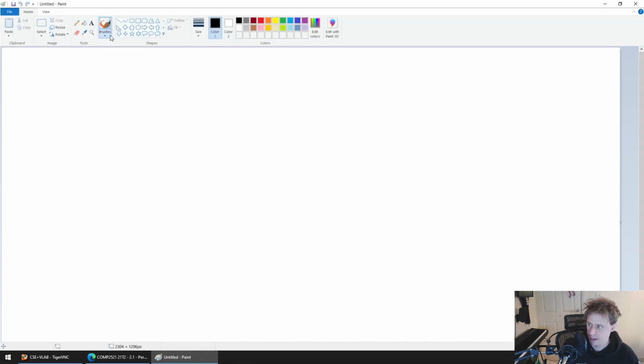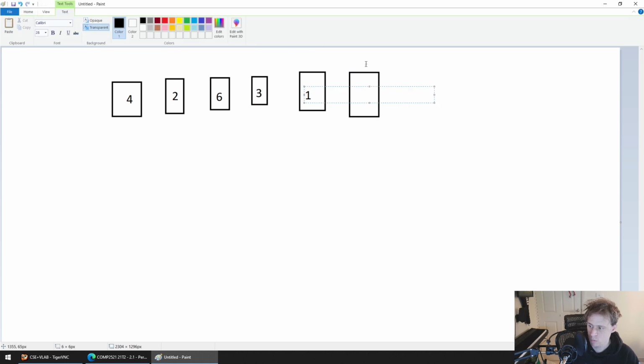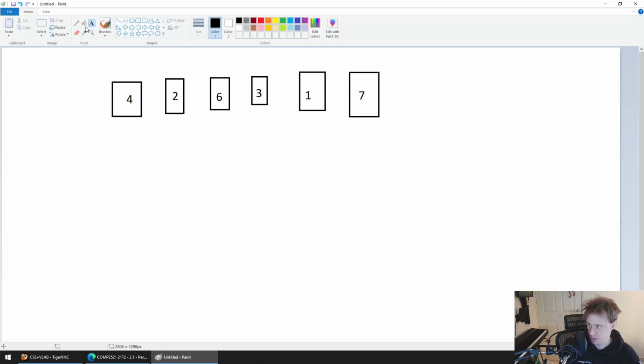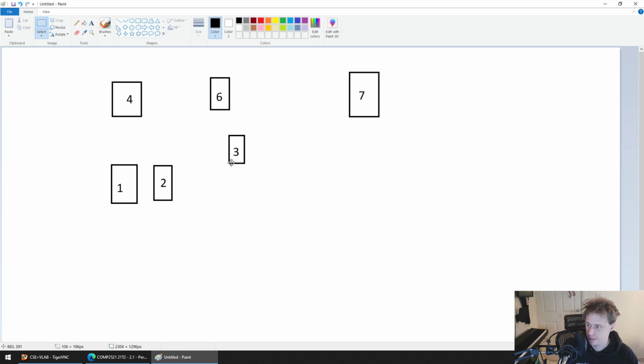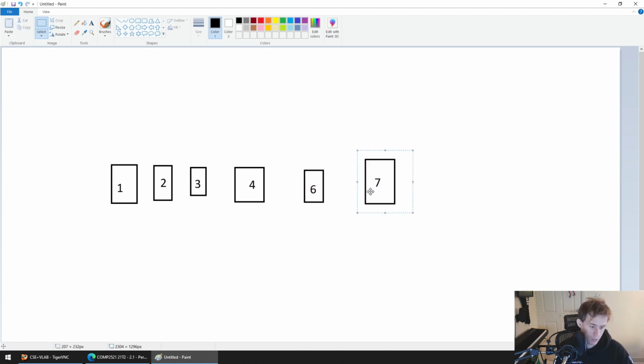Like, if you were to give a child a bunch of cards, and these cards were all numbered, 4 and 2 and 6 and 3 and 1 and 7, and you told them to sort them, typically what they do is they grab this card and drag it down here, and then grab this card and drag it down here, and so on. This is how they would sort it. But you can understand from a programming perspective, this would actually require more memory, right?